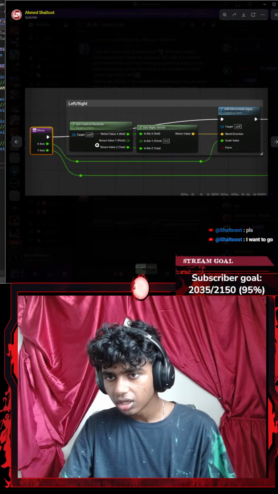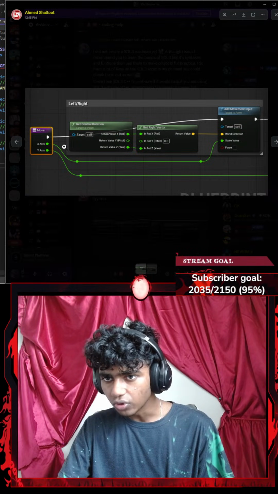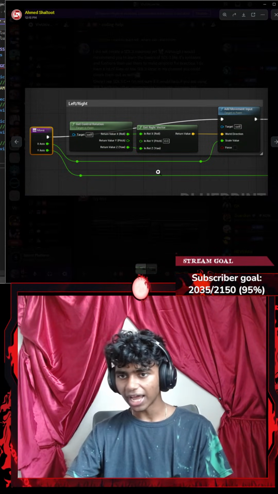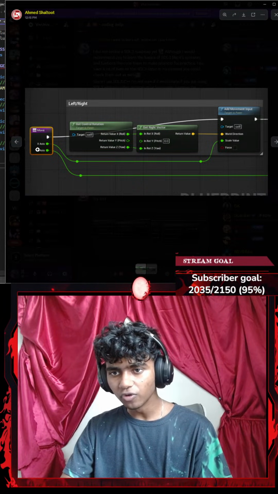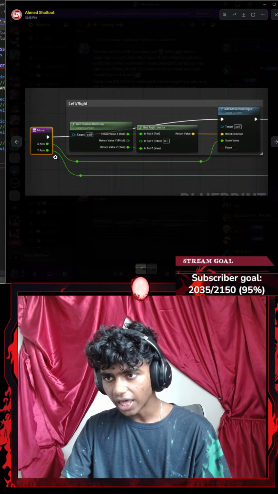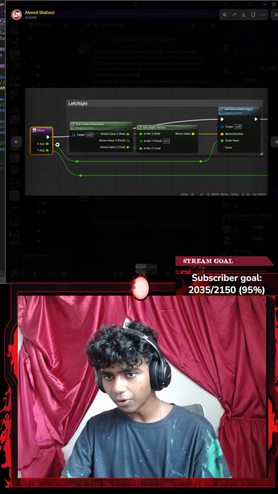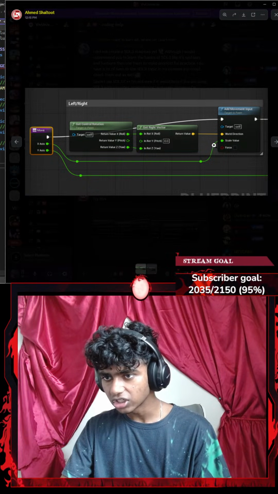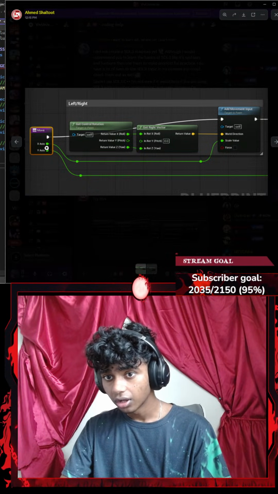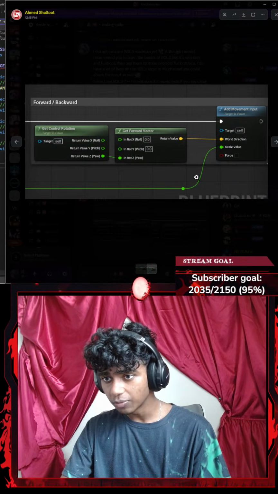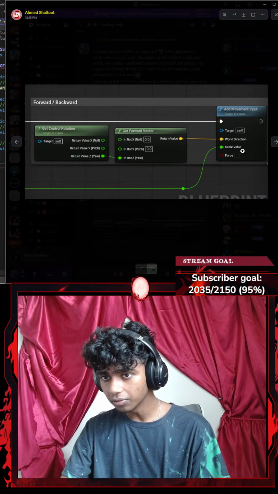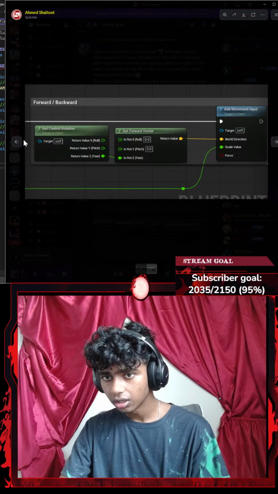Try this. Okay, so move and then... Oh, okay, wait. I think this makes sense. So this is my move function, and then I go to add movement input. This is going to be connected to scale value. Okay, and y-axis is going to be connected to scale value.